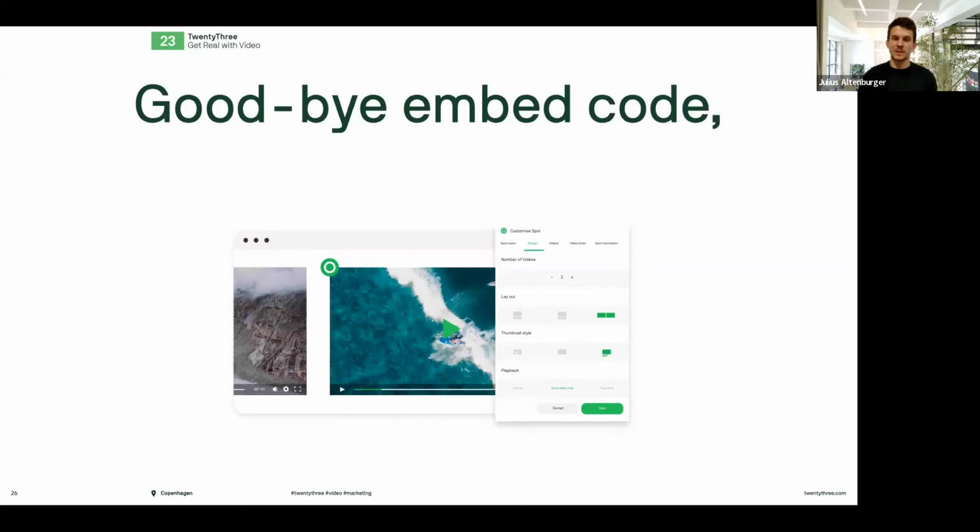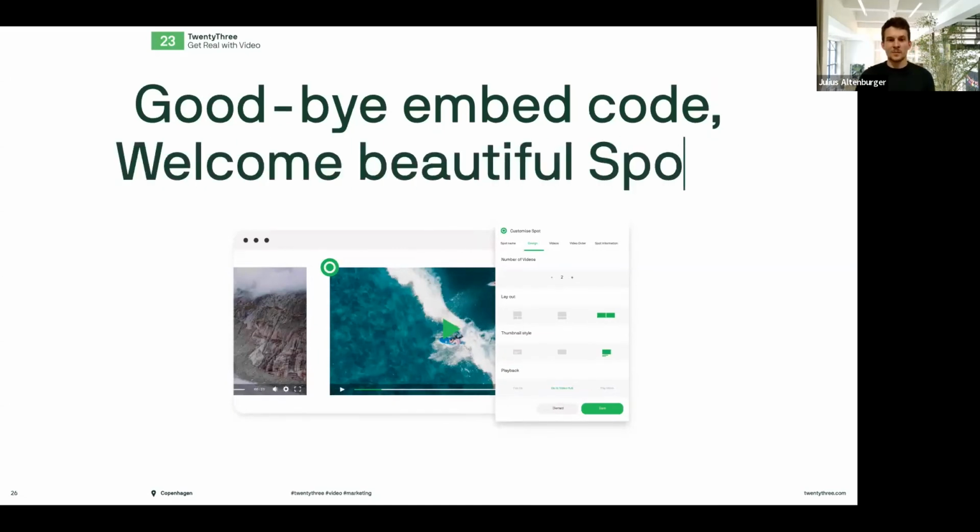Goodbye embed code. Welcome beautiful spots. To be honest, we're not fully taking away the embed code. We're just making it a little bit easier to manage. What our spots feature does is that you get an embed code that you put into your website once and are able to manage it forever.